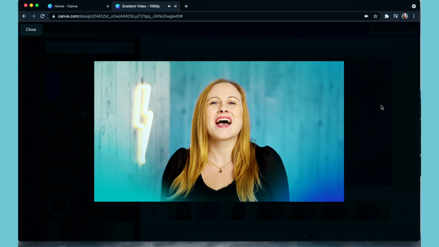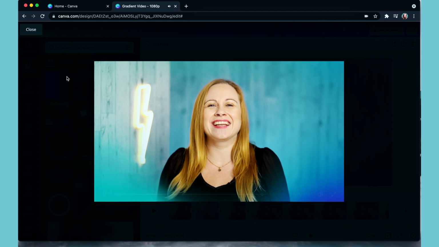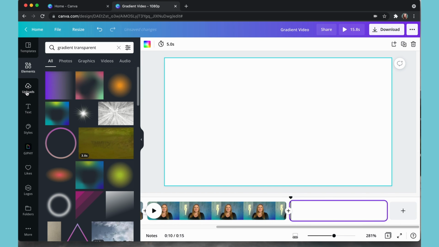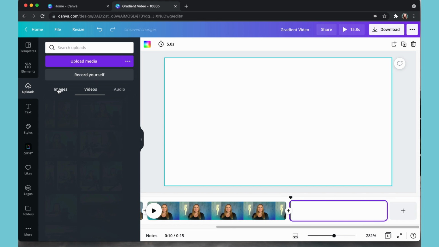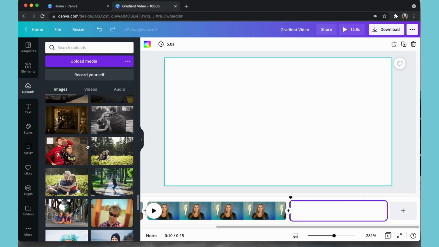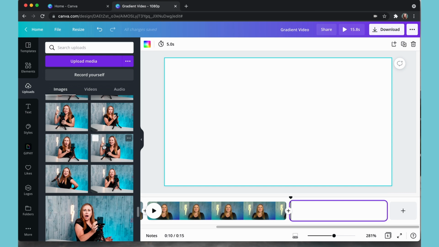I'm going to show you how I added these gradients to this intro. Say for example, you want to add the gradient to a photo. So I'm going to add a new slide. I'm going to go into my uploads, go into my images, and look for an image I can add it to. Let's see. Here's one.